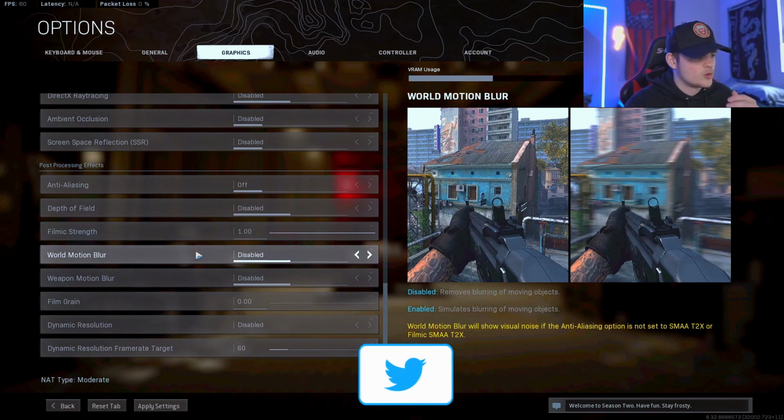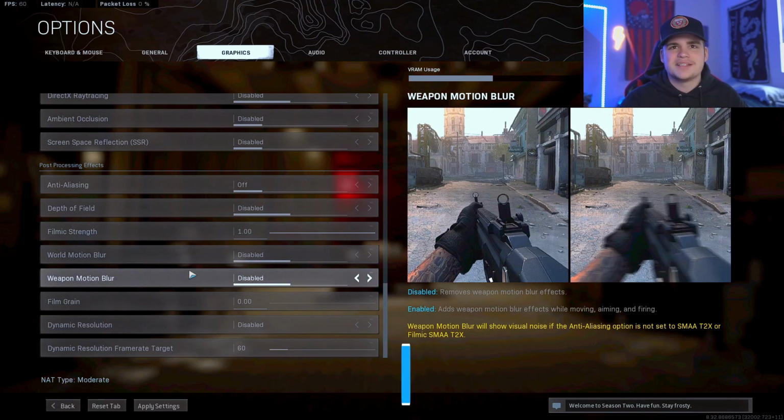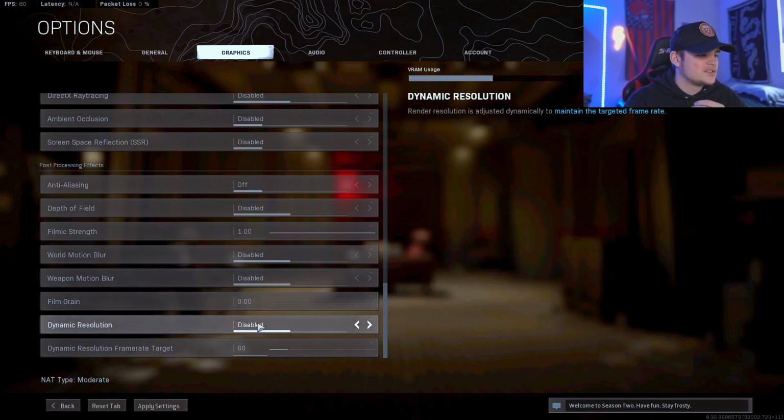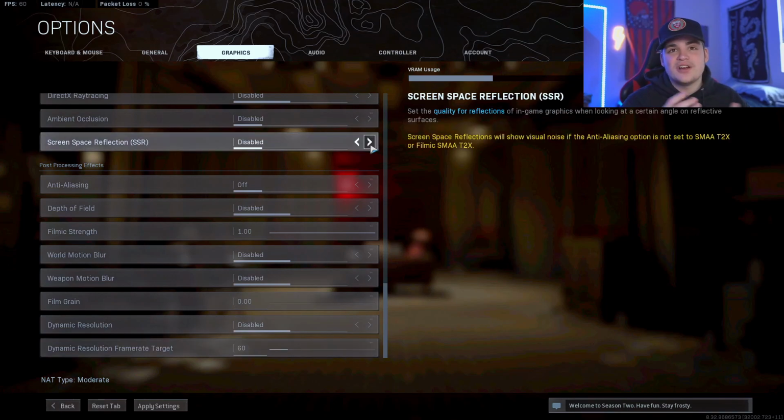Going down, we have world and weapon motion blur. Make sure you guys have this off, man. I don't even know why they added this. It just makes the game a lot uglier and it's kind of a pain to look at. Film grain at 0, dynamic resolution turned off, and my frame rate target at 60. All right, so let's move to the audio settings I run.